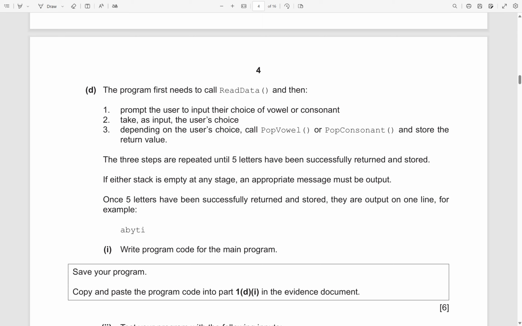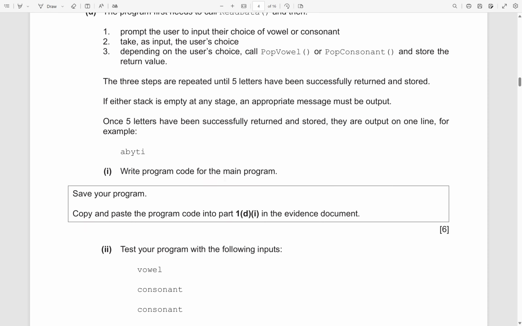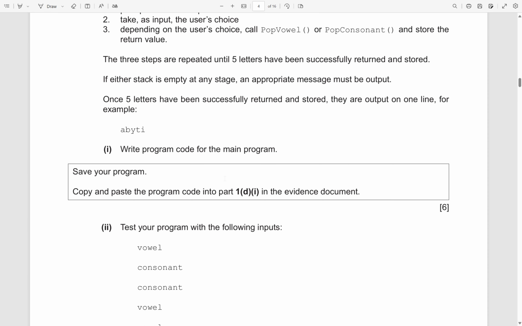Once 5 letters have been successfully returned and stored, they are output on one line. For example, A, B, Y, T, I. And then just write the program code.